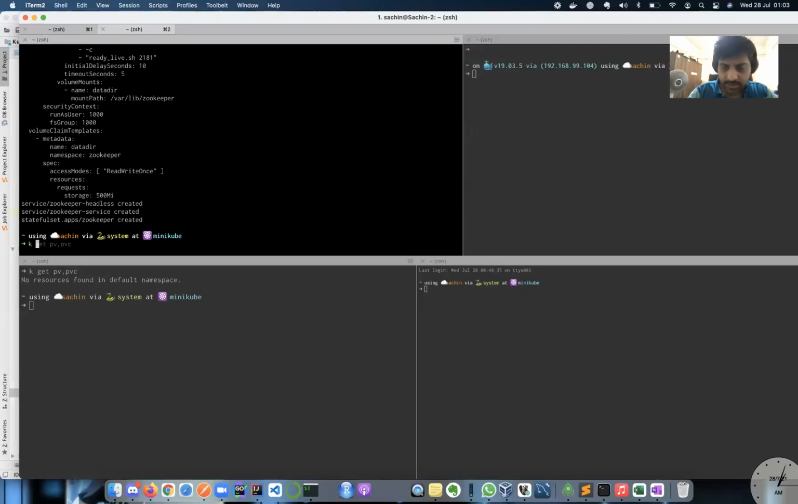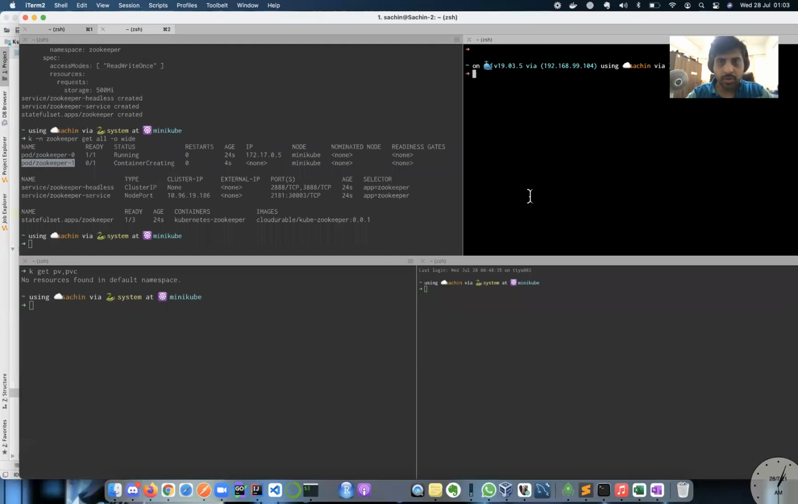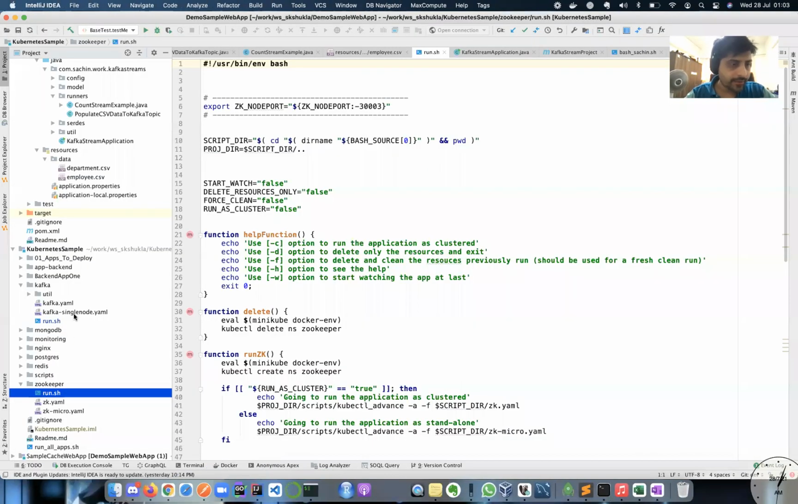So actually it uses the Zookeeper namespace. And then let's see what's happening over there. I see that Zookeeper node 0 has run and Zookeeper 1 is coming. Once Zookeeper is up and running, the same thing I'm going to do with Kafka as well.